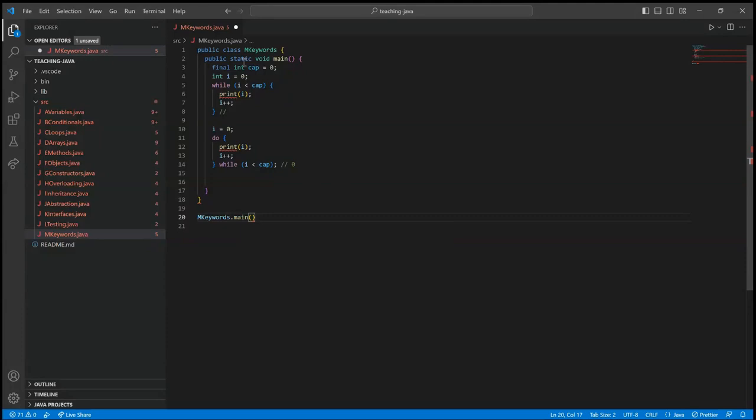If this wasn't static, I would have to create an instance of m keywords first, just empty parentheses, and then call main as a method on the object that's an instance of the class m keywords. You'll see there's an error here, which is that I've put code outside the class for the file. In every file in Java, every file is one class. You don't put anything outside the class except the things we'll talk about at the very end of this video.